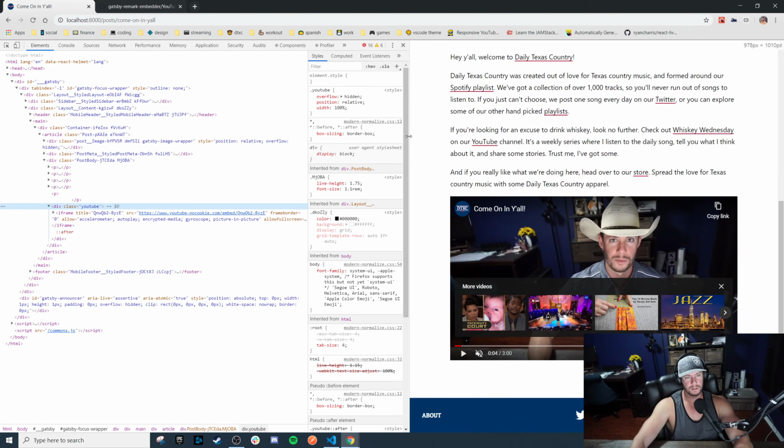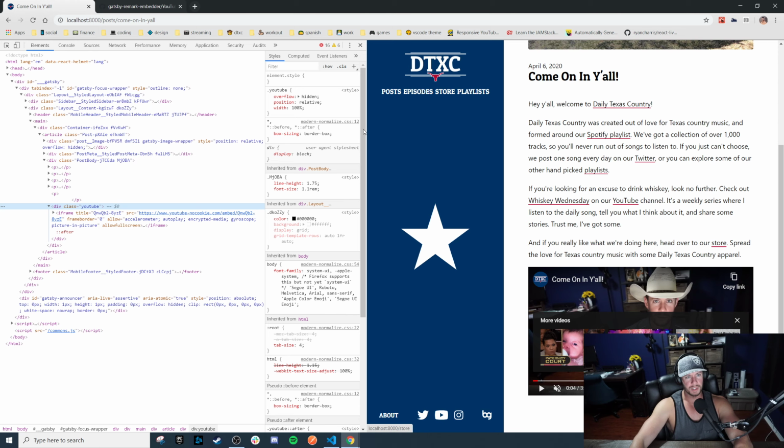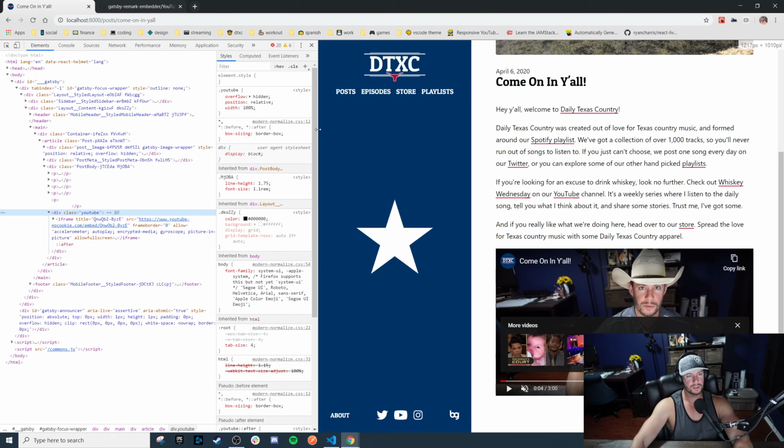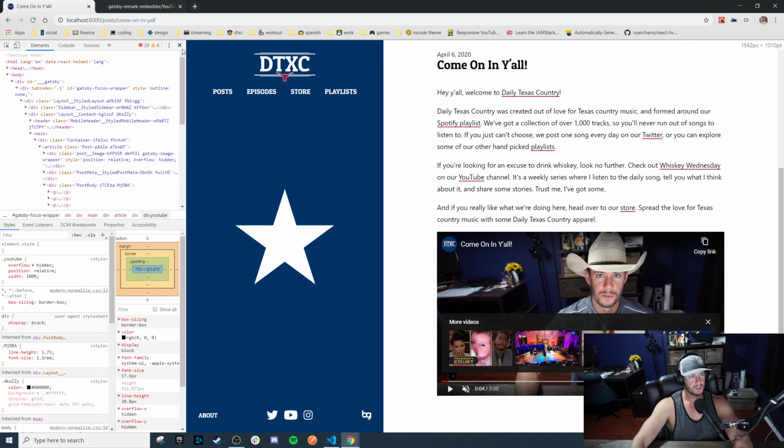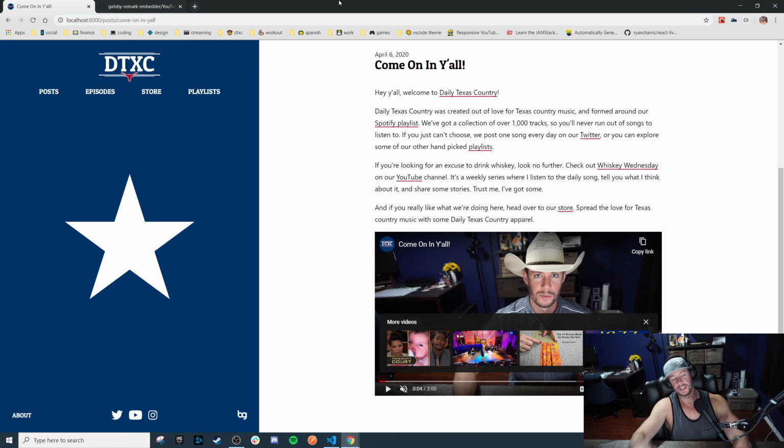Site's coming along. I need to make that breakpoint earlier because the menu items just smush. But I swear I had this idea to make a Texas flag for a landing page and it worked out pretty well.